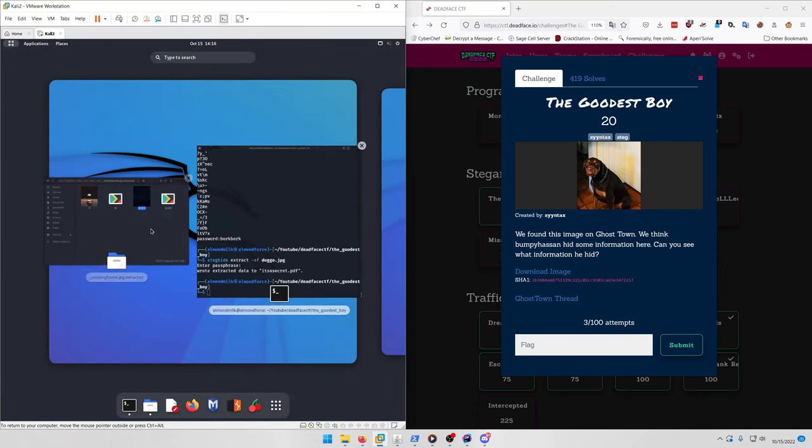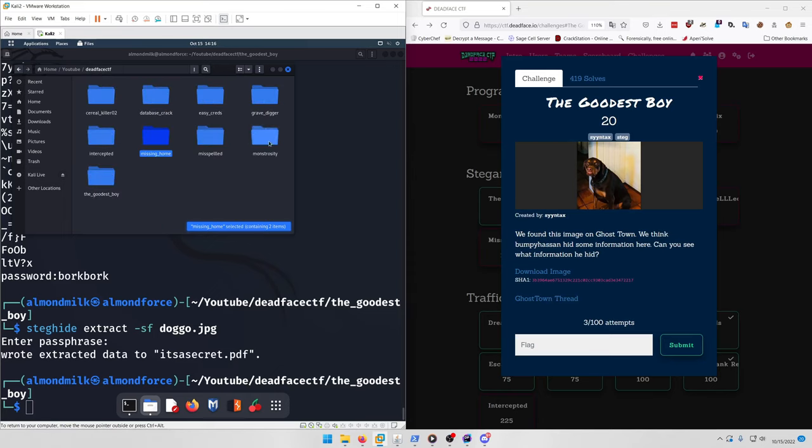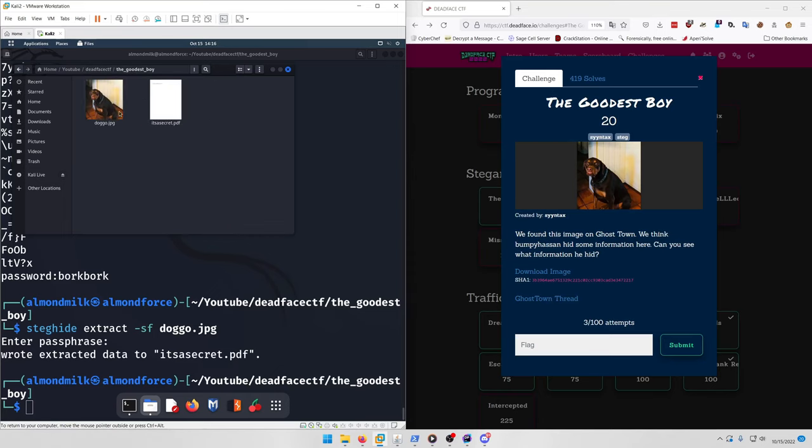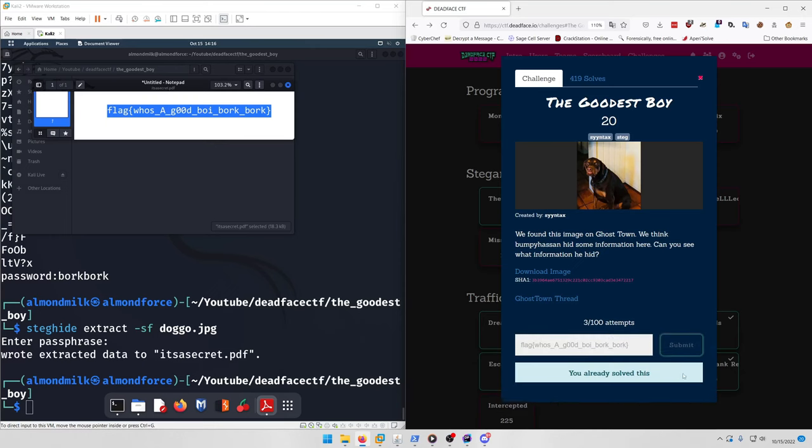So now if we go and open that PDF, you'll see the flag right here. And I can zoom in so you can see it better. It says, who's a good boy, Borg Borg? So we'll copy that, paste it in, and submit. And I already solved this one.